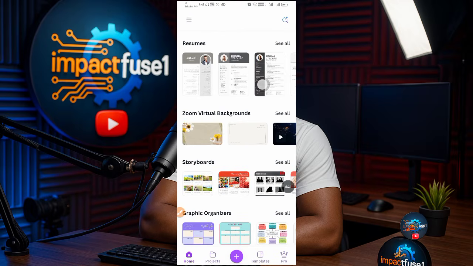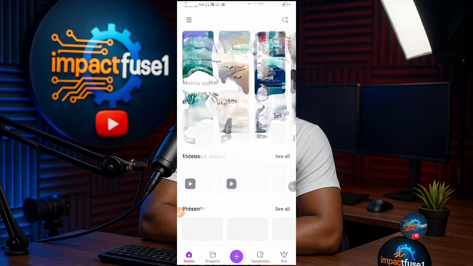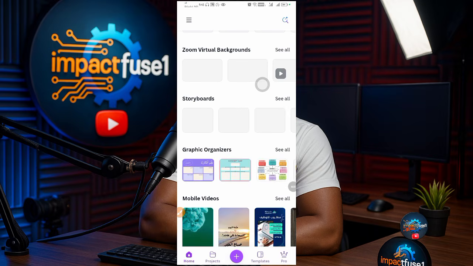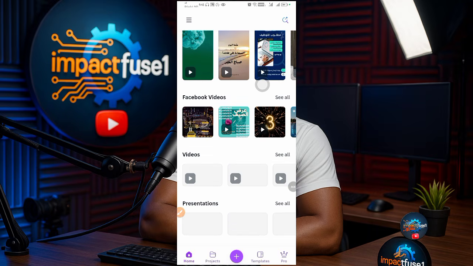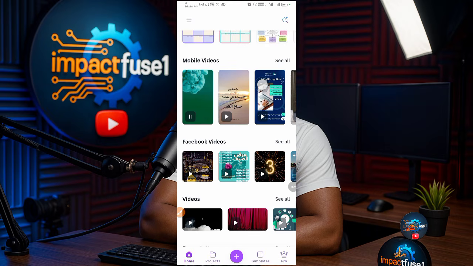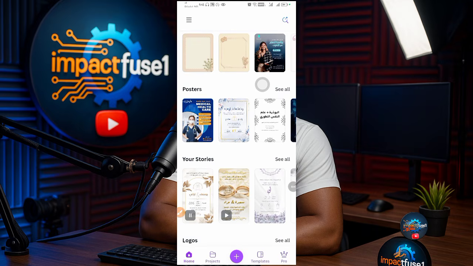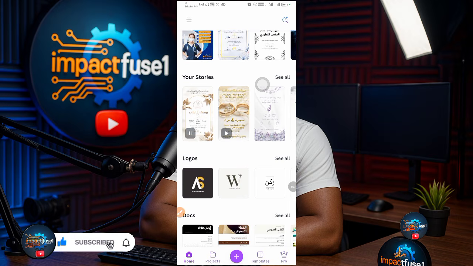Returning back here, we still have a lot to see. You can see Canva also has some templates here, maybe for Facebook, for mobile videos. After seeing all these templates, we are just going to take one of them and work there. For instance, let's say we want to create a poster. These are now sections of posters. Just scroll down, you are going to see that Canva really has a lot to offer you. It goes also to the stage of logo.